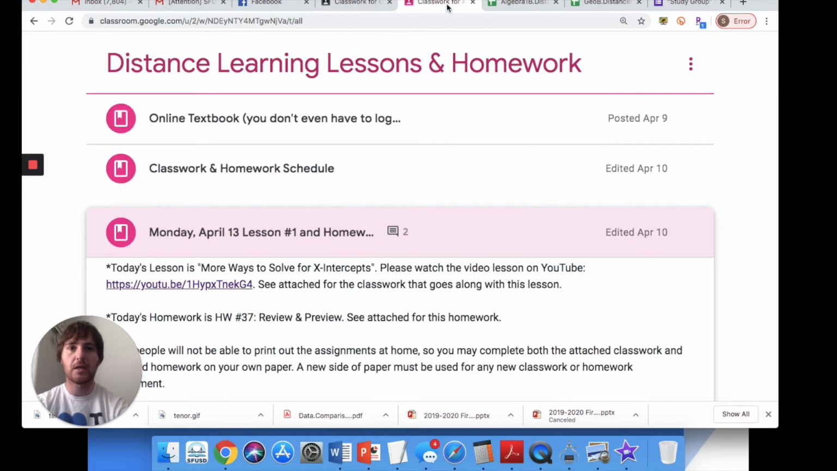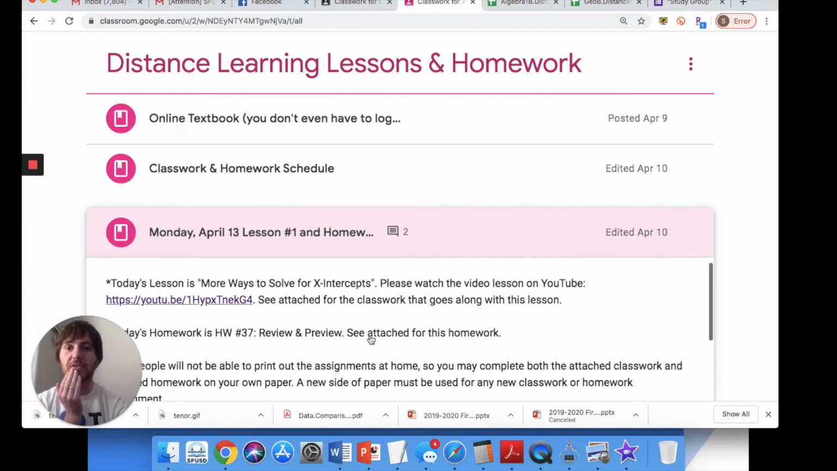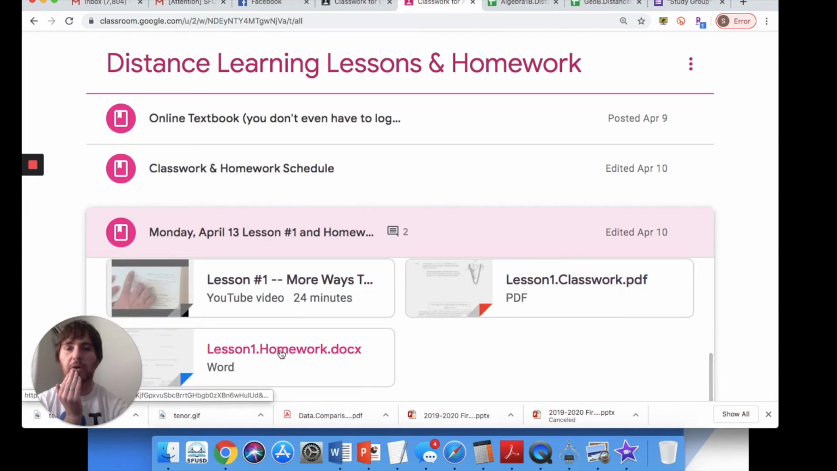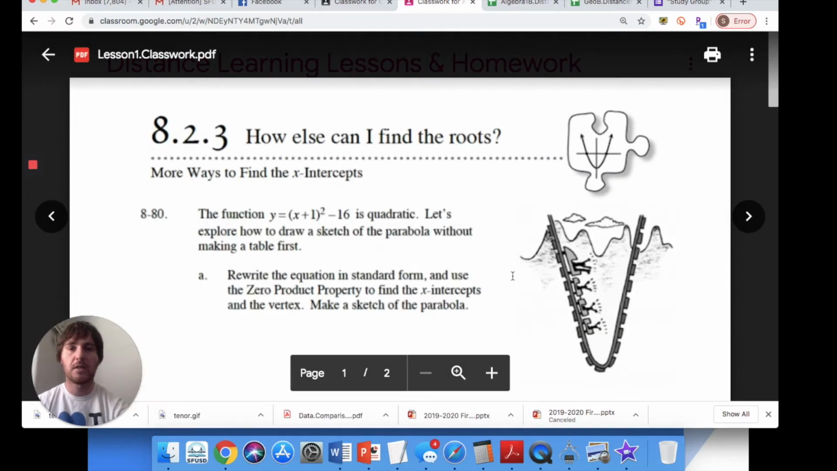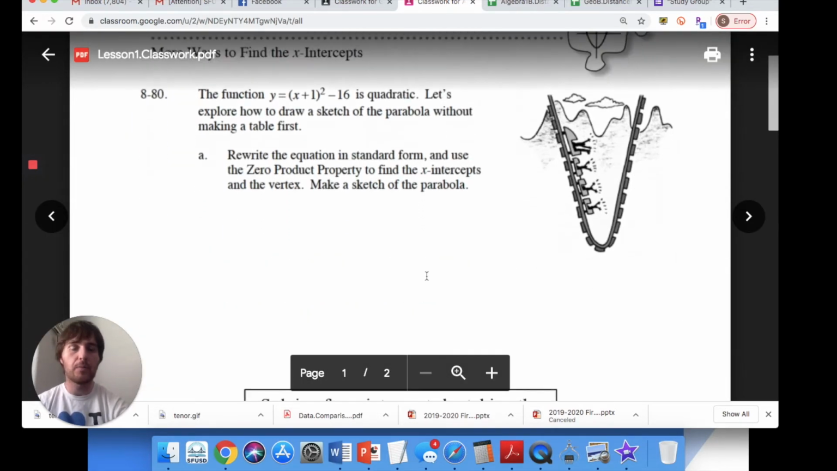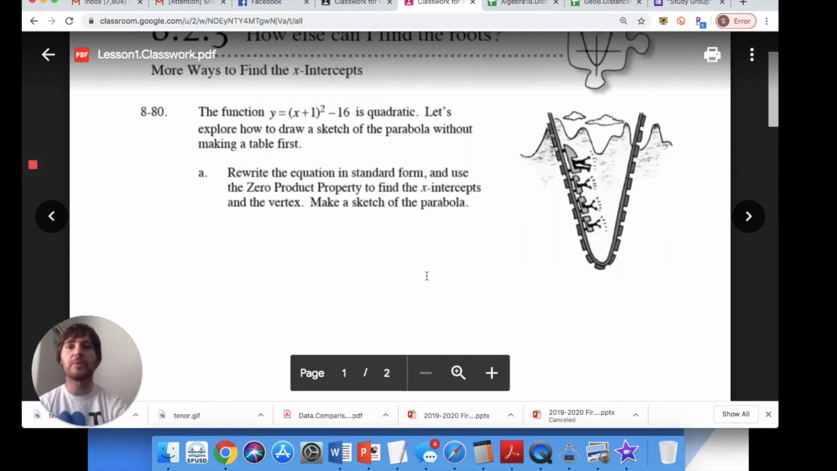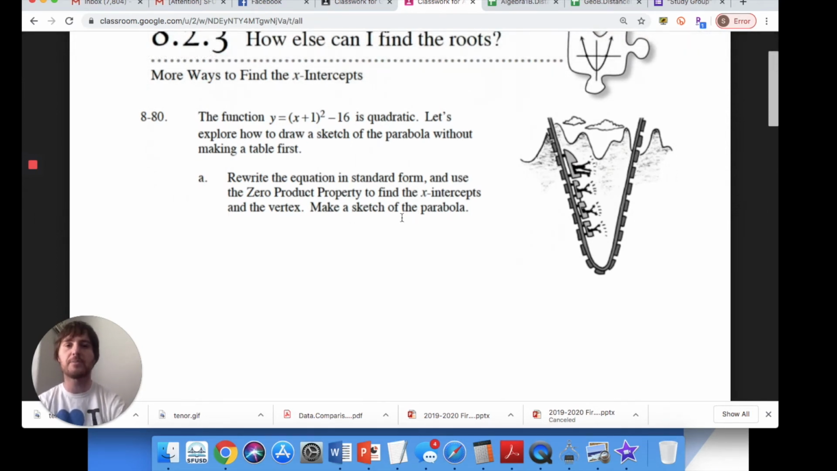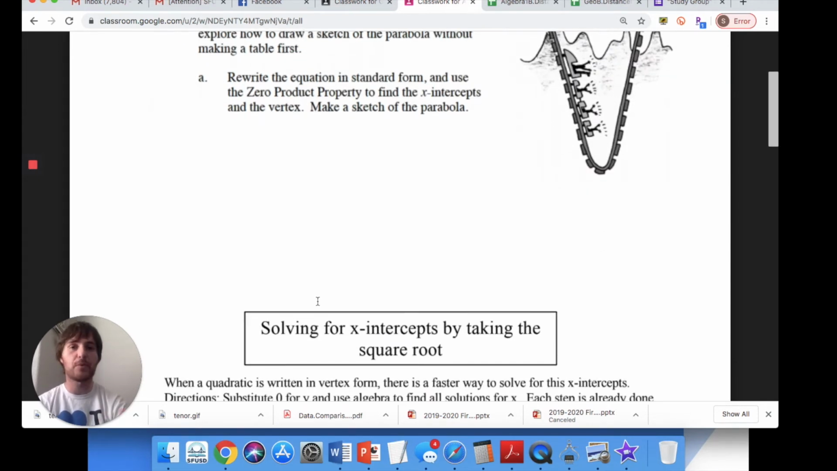Okay, and then it'll also tell you what the homework is. Classwork and homework are both uploaded to Google Classroom, so you can just click on it. You'll see that the classwork's right here, and you're welcome to print this out. If you do have a printer, it might be a little bit easier, but if you don't have a printer, you're just solving this, rewriting this in standard form, for instance, using the zero product property, getting some x-intercepts, making a sketch of a parabola. You're just doing that on a separate piece of paper, okay?